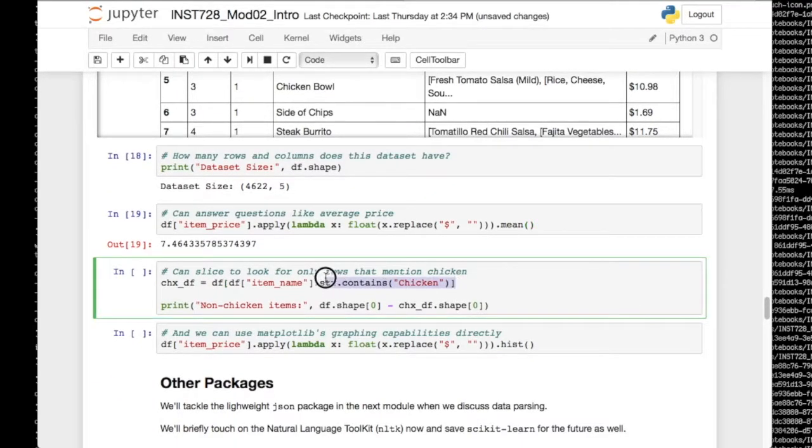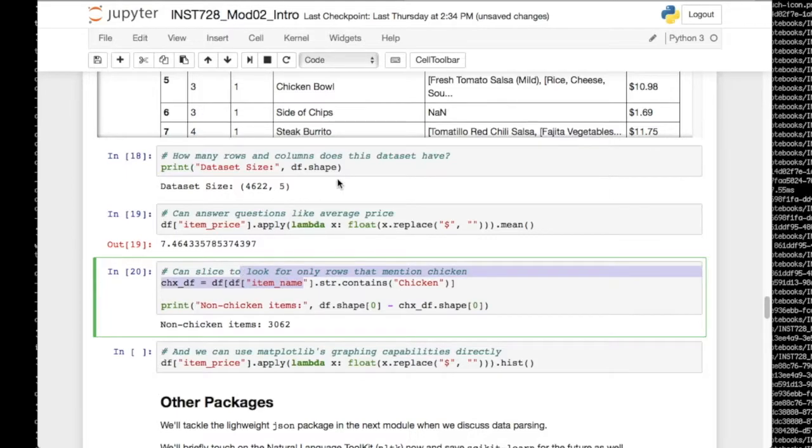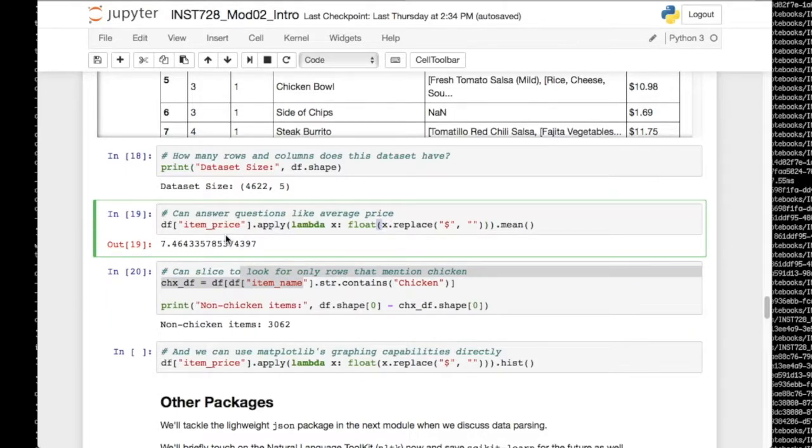We can do some more interesting things with the capabilities of data frames by converting a particular column into a string and then calling the contains function within this string method and say, does this string contain chicken? If so, then we'll say we have some sublist of these Chipotle orders that only contain chicken, and then we can say, well, how many do and do not contain chicken? So now, of the 4,600 rows of items that people ordered, looks like 3,000 of them are non-chicken elements. So then you could rerun this analysis for what is the mean price of chicken-based and non-chicken-based orders.